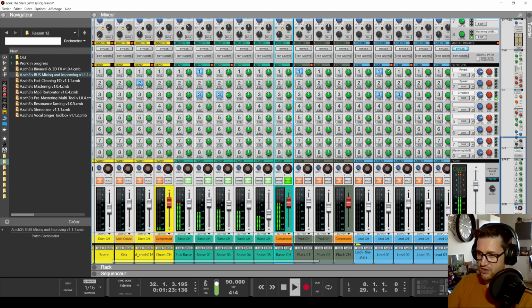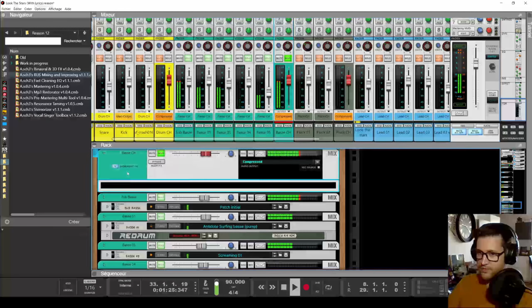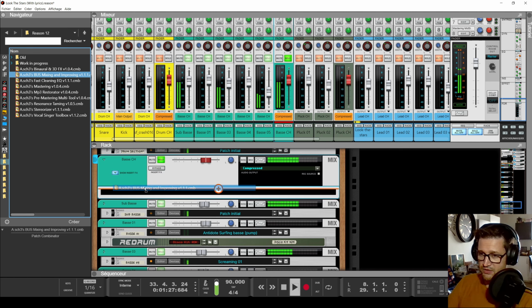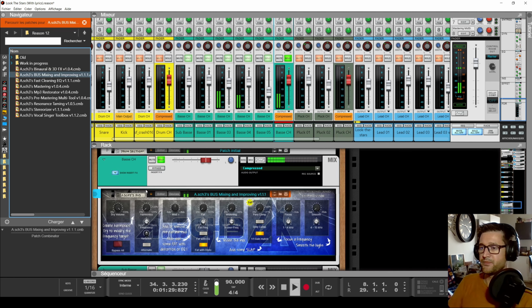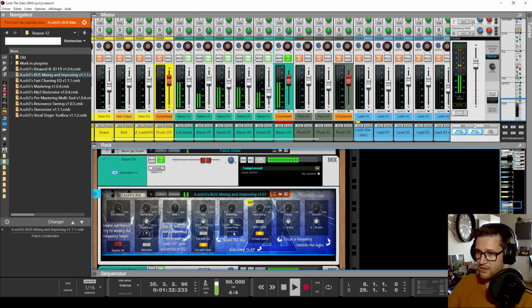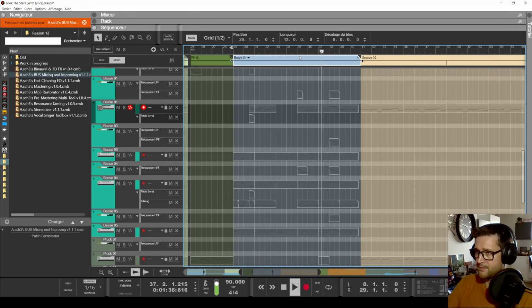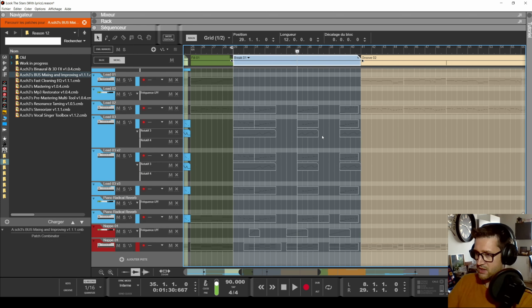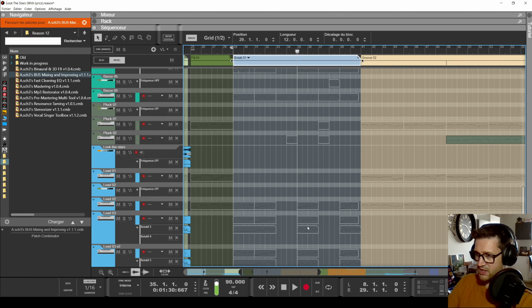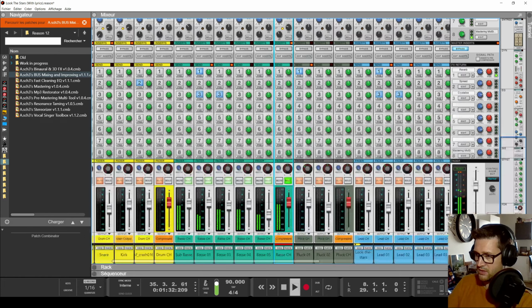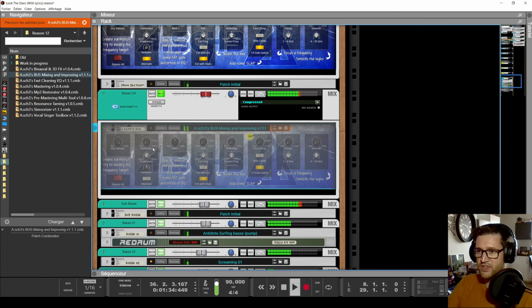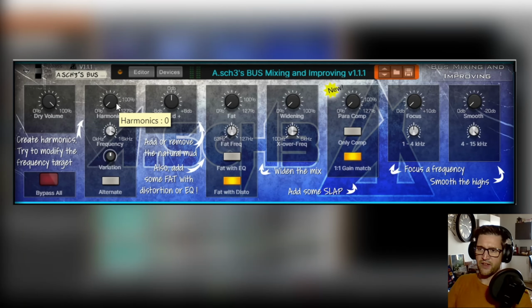Let's solo the section. Let's insert the combinator. I think I'm going to use this section as it's using a lot of sounds at once. Let's start with the harmonics. So I think for the bass section, I don't want to enhance the top end, but more the bottom, or like the body of the bass.